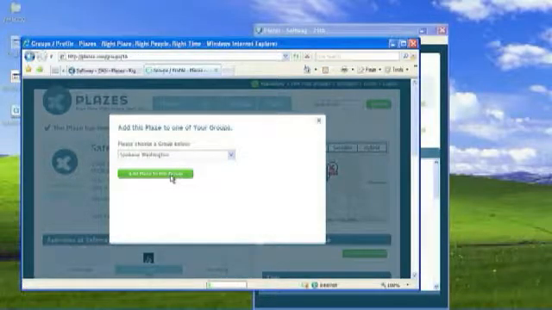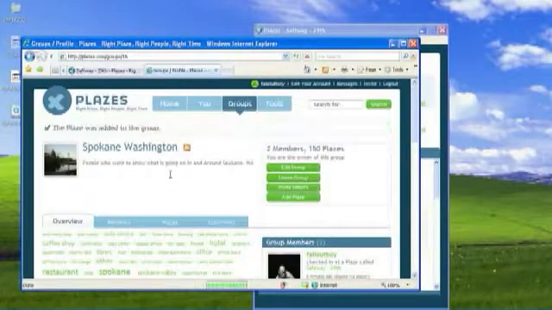Places can belong to many groups, so if you have a phone router, it can be part of a phone router group as well as the Spokane group if it's some club or whatever, so it can be multiple. So here's the Spokane group. We have 2 members right now and 150 places.